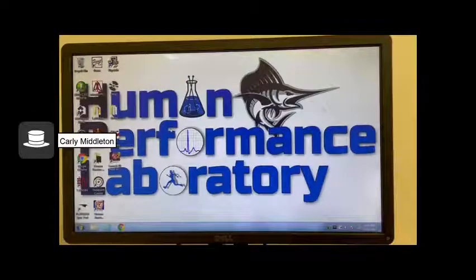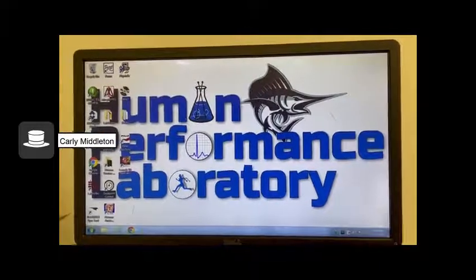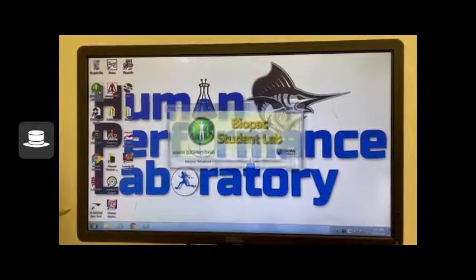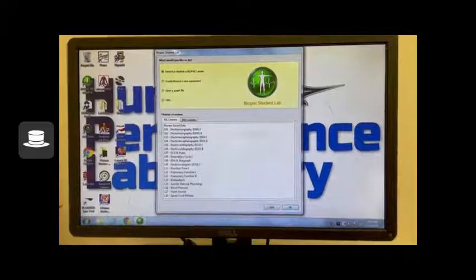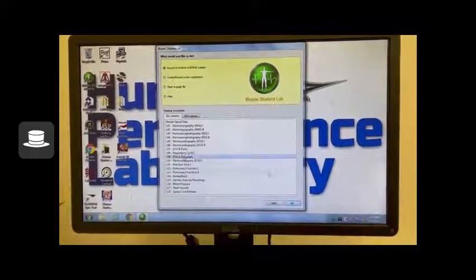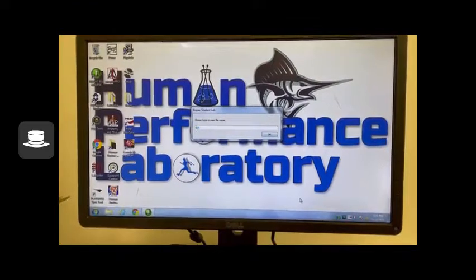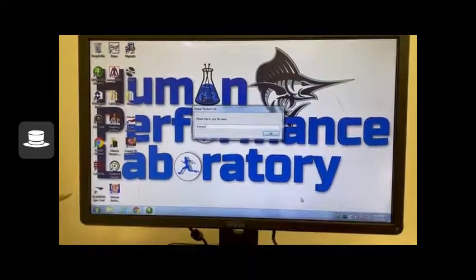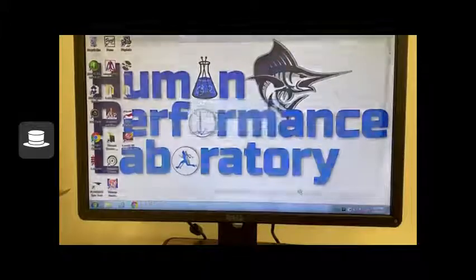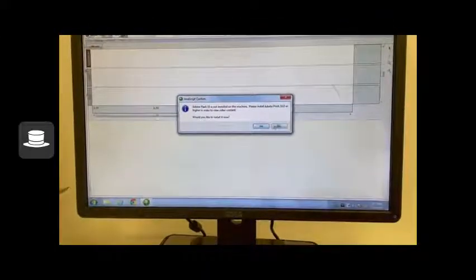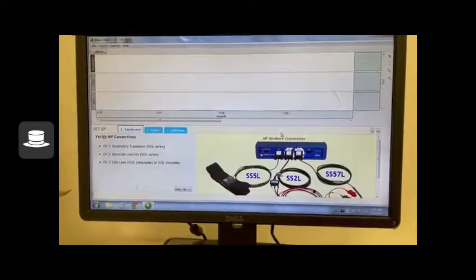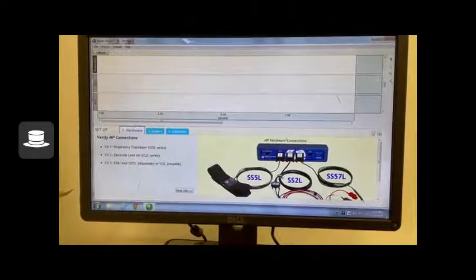Welcome to the EDA lab. The first thing we're going to do is find the BioPack icon on the computer, select this, and then go to Lab 9, the EDA lab. Now we can put in our subject's name and any other information we might need to indicate. Now click No, and we're ready to set up our subject.